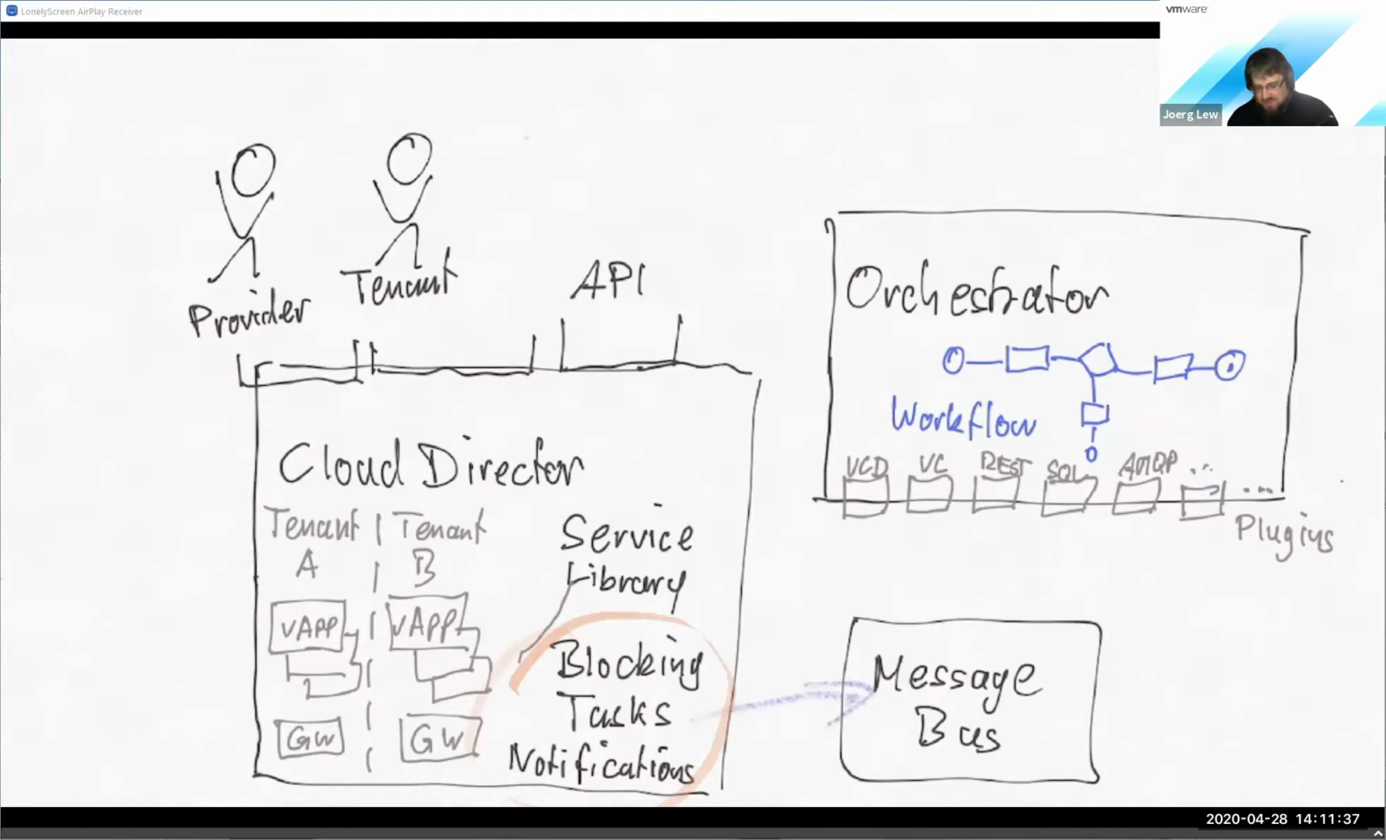So that typically falls into the category of provider operations. And in the blocking tasks, they are more or less invisible for the user. They just happen automatically in the background.